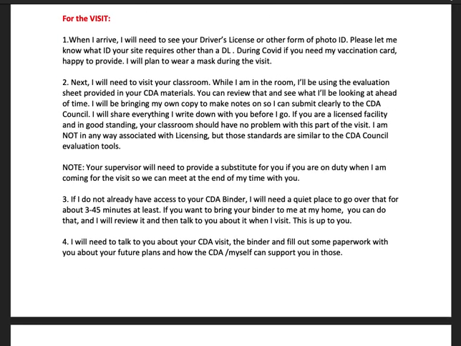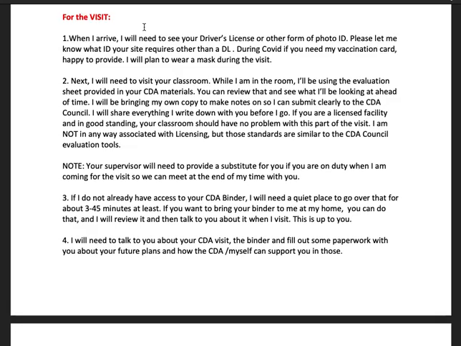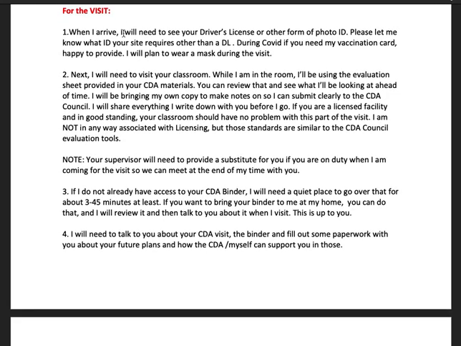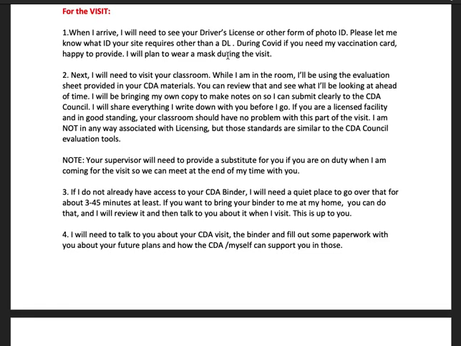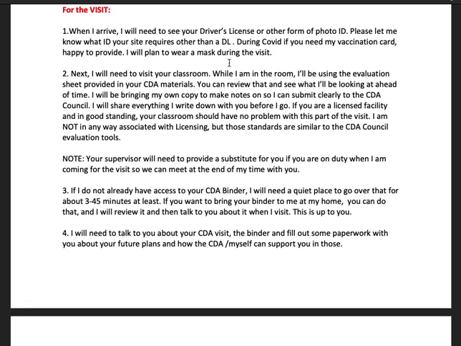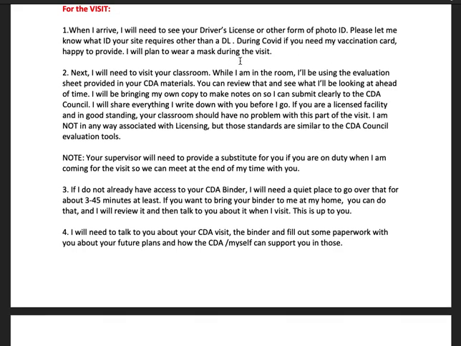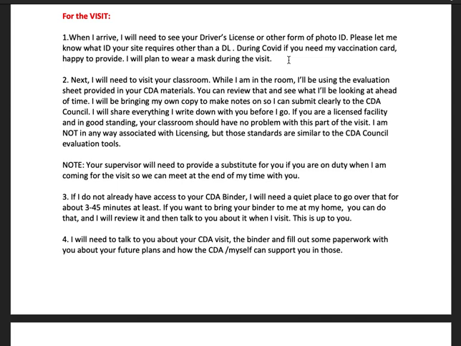For the visit, just so you understand how it goes, I don't know how much you may already know from seeing other people do it. But if not, I'll come and I'll ask to see your driver's license. And please let me know what is required of me that day. I always carry an ID, of course, and I'm happy to abide by any of your center's requirements. Just tell me what it is and I'm happy to do it. During COVID, if you need my vaccination card, I will always wear a mask. Even if they're not required anymore, I'll still wear one because I am around children who are unvaccinated because of doing these visits, so I just don't want to take any chances.